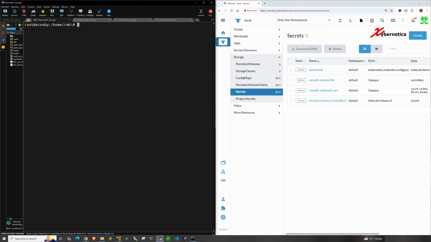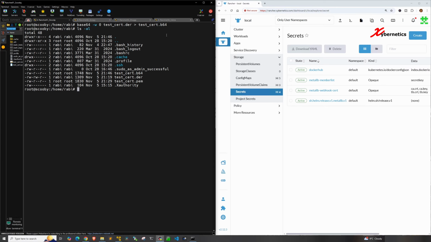For method 2, we're going to use a config map method. Great for non-sensitive certificates or when you need a certificate in base64 format, because you'll see that base64 is an ASCII format. You can actually visibly see the certificate. First, we encode our certificate into base64 using this command here and hit enter. And do ls -al, you can see that that command has created a new file for you over here.